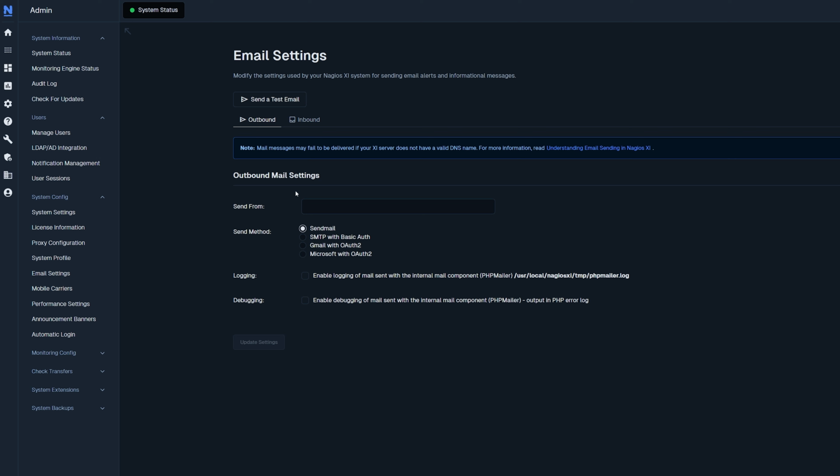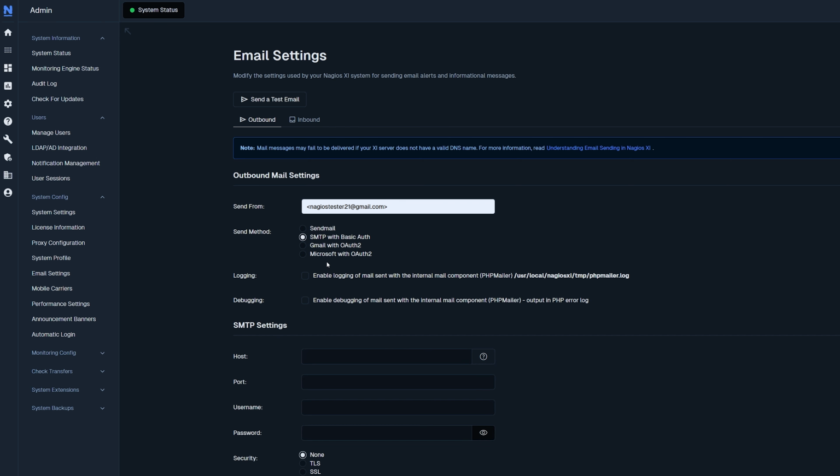For the send from email, you want to enter in the email that you're going to send from. Note that you need to have the username and password for this email. In my example, I'll be using Gmail. I'll use SMTP with basic auth. You have the option to enable logging and debugging. I will enable debugging for this example.